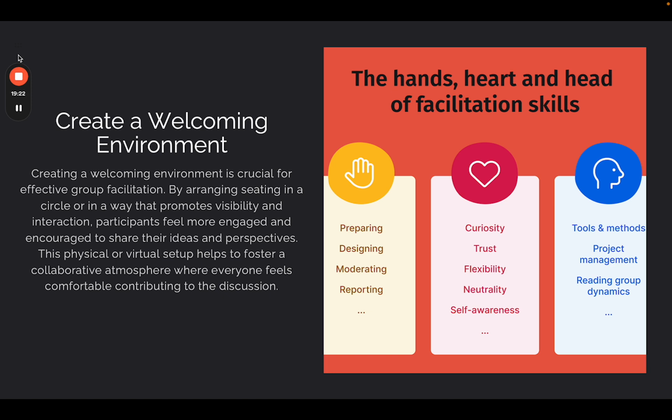And it starts from the first interaction you have with your clients to the delivery of the training to post-training. So you really have to think about that process. And what does that look like for you? Who are you as a facilitator? What is your model, right? So it's about having your hand, your heart, and head of facilitation skills.